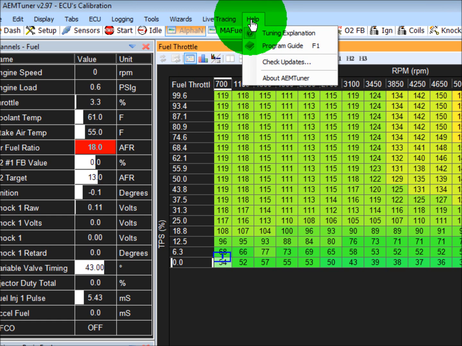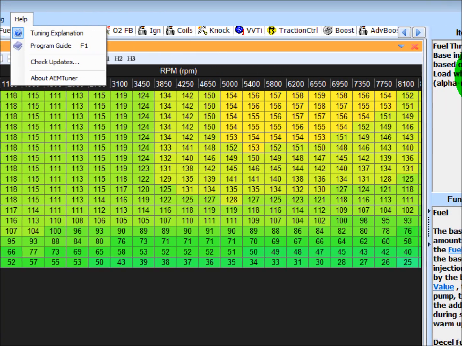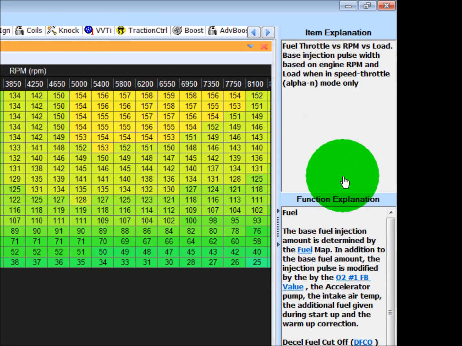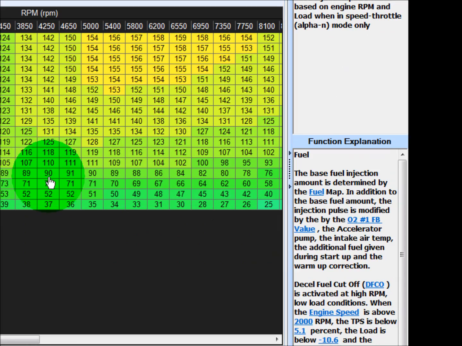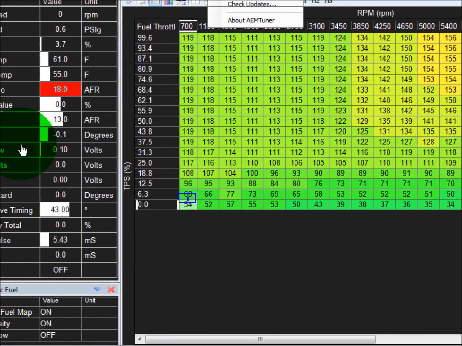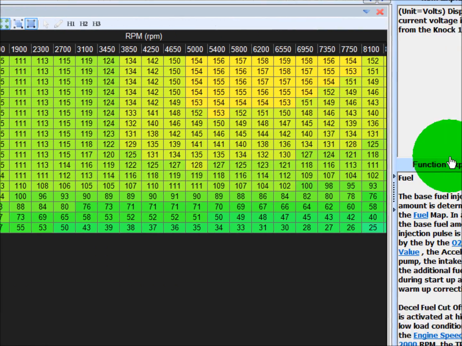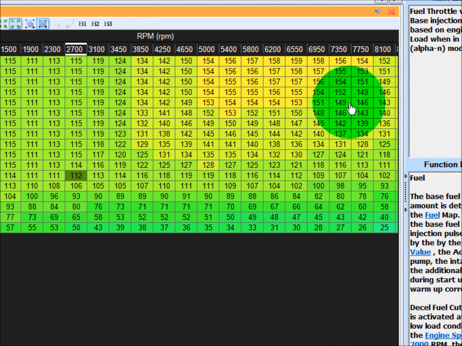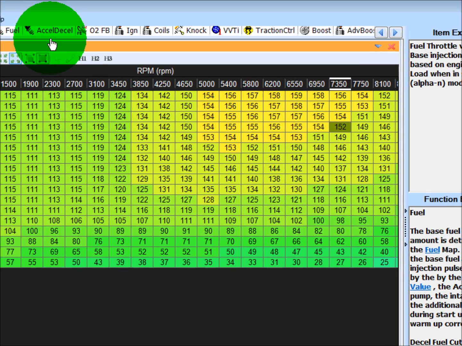In the help pull down menu, if you notice over here, this has an item explanation and a function explanation of all of the features. So if you go in here and you select a certain channel, it'll update over here and tell you exactly what it is. So that's the help menu.